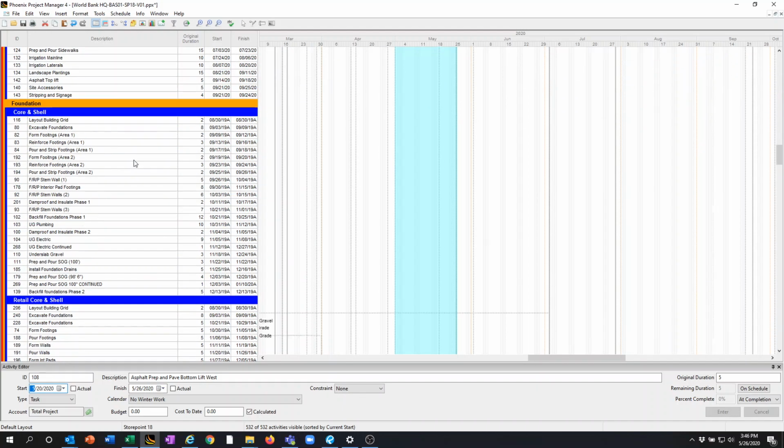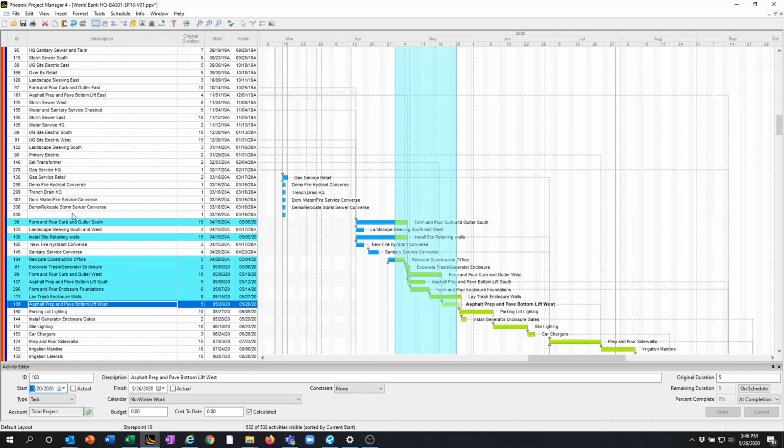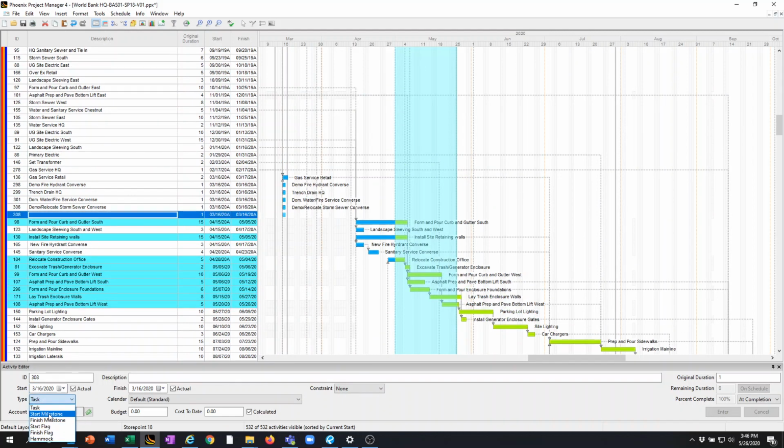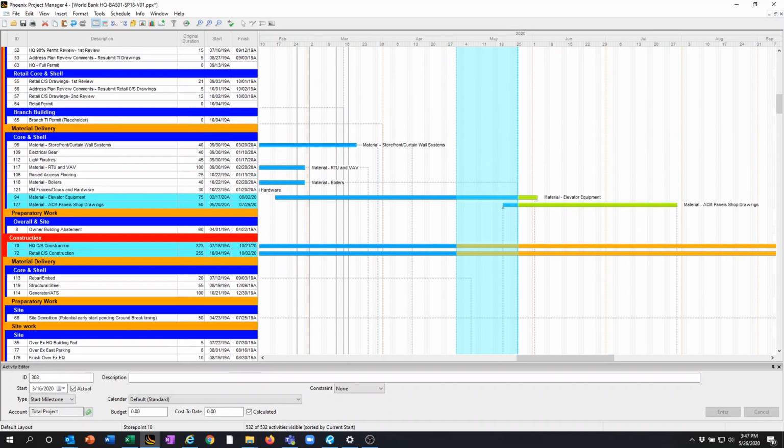Another type of activity that you'll update, see if we have any here, is a milestone. Say this was a milestone. You're going to want to check the actual on it. You cannot do an on schedule on a milestone. So those are some of the basics on updating a schedule.